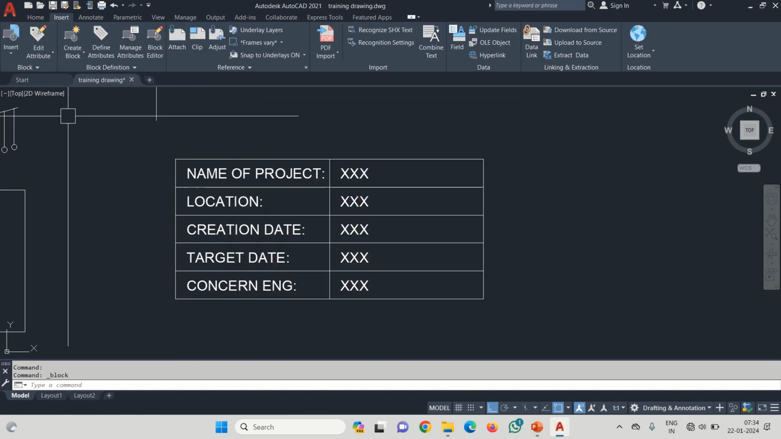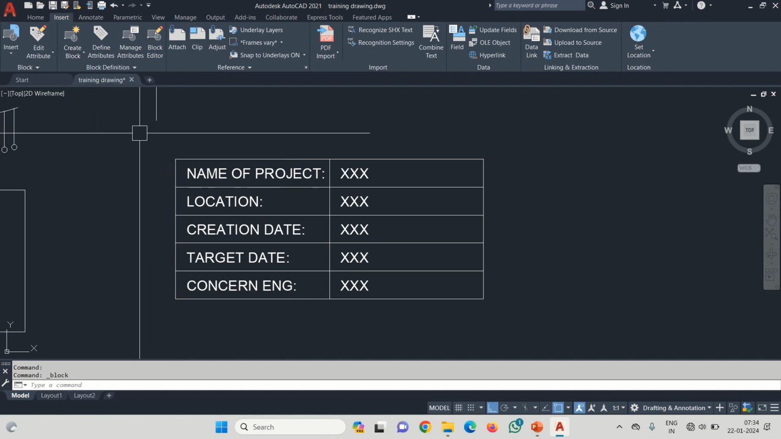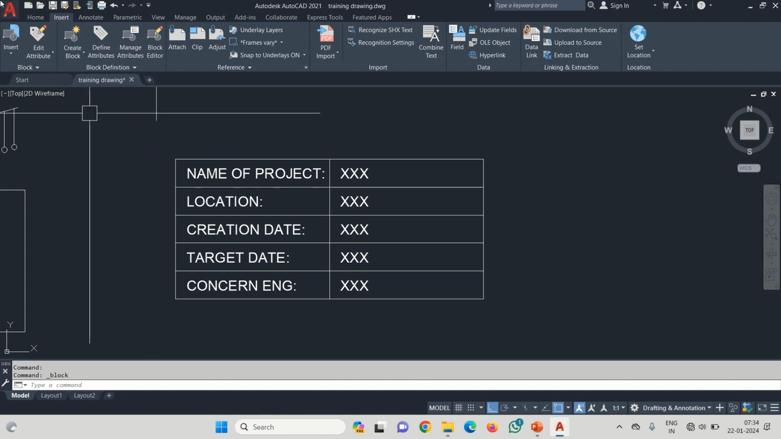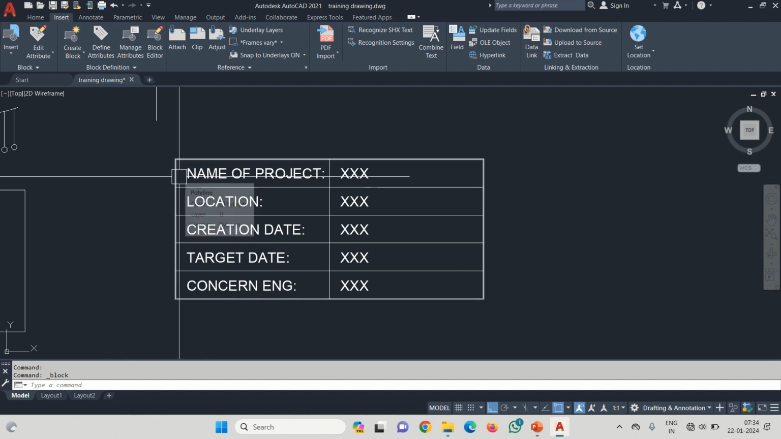There are two options, create block and W block. W block we'll see later, because I need to tell you about attributes for W block. But here currently we'll look into only blocks. So block, enter.